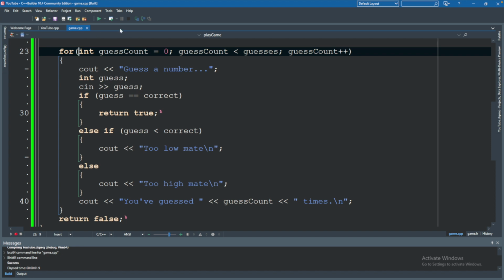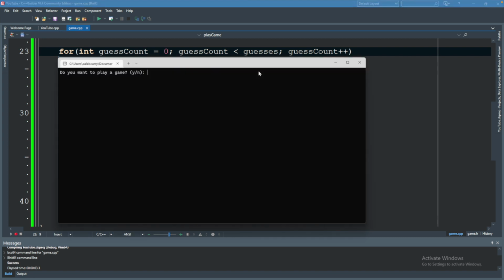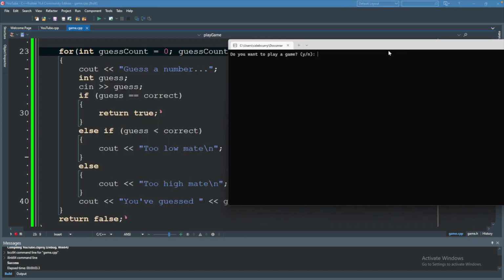You should now be able to run this as is. However, it's not going to work exactly as you might expect, and I'll explain why, and it has to do with this output here.